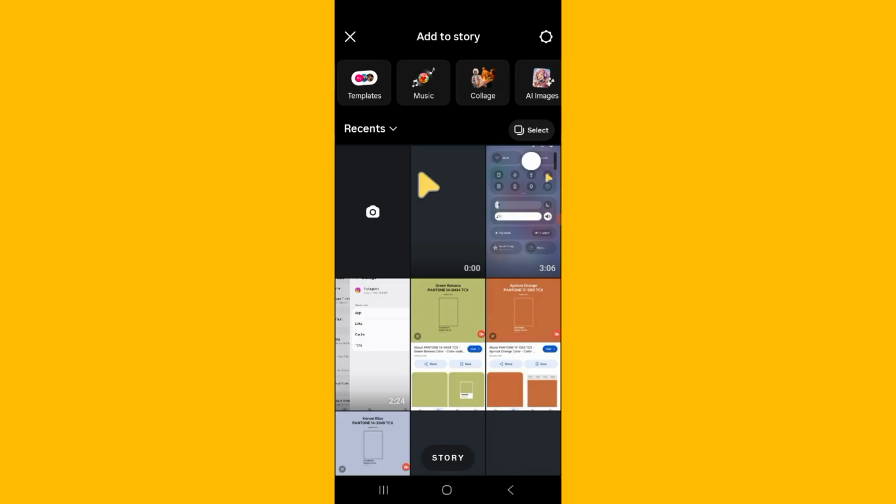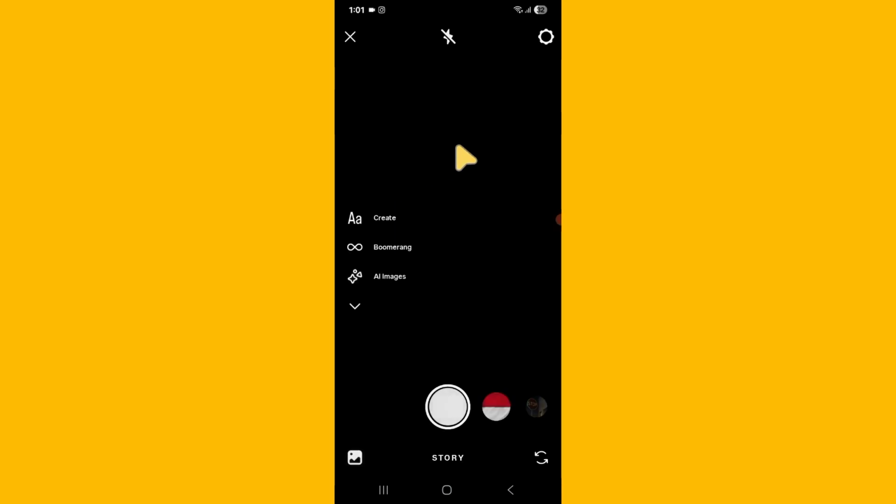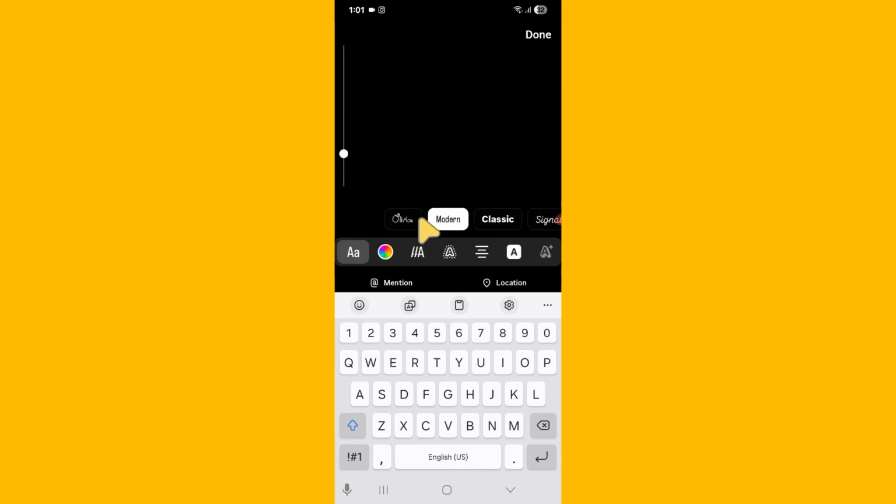So once you tap on the camera, here you need to simply first take a picture. Now at the top you notice that there is a brand new font which is called Olivia. You have to simply select this one, and now here you notice that I have access to Olivia font.